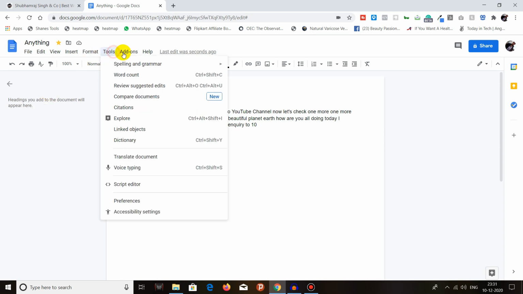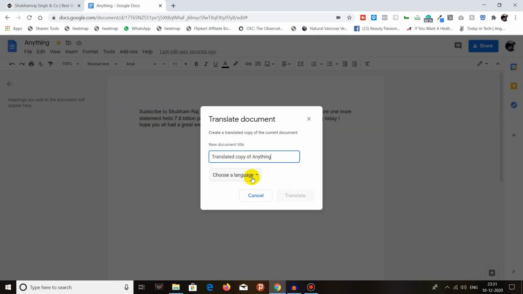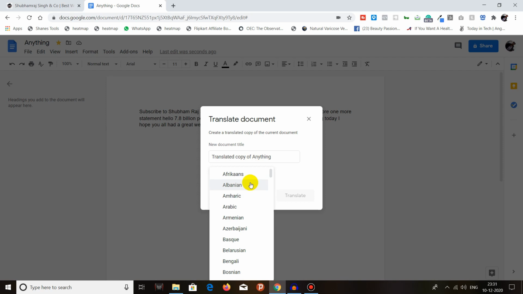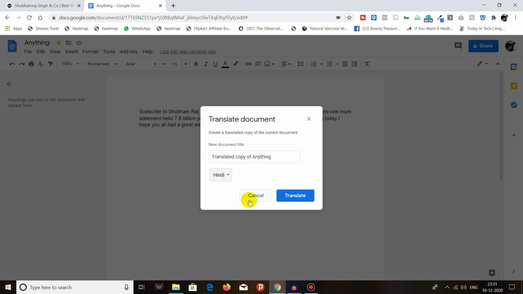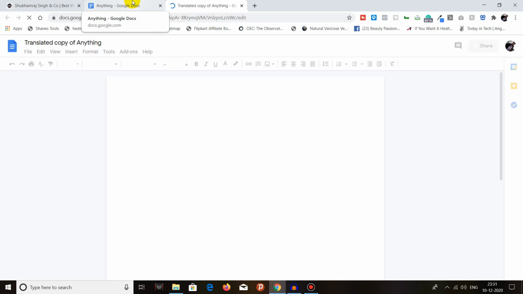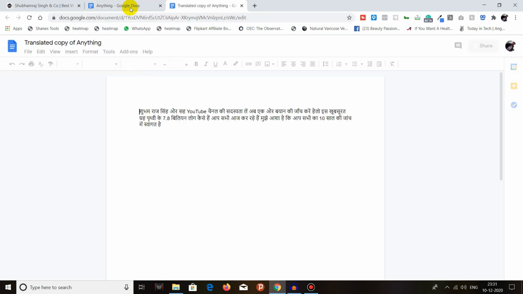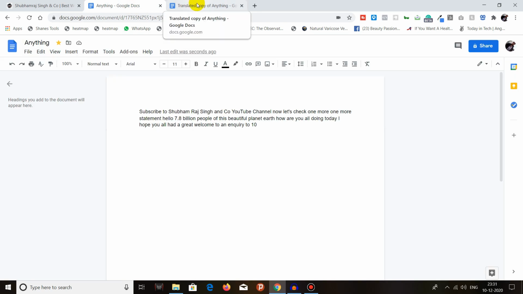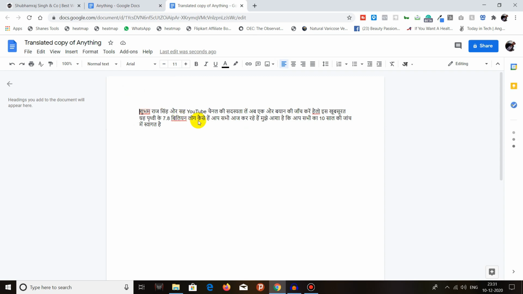Okay, so it is tools. Translate document. You can even translate the document also. I want to translate into maybe Hindi. Let's translate. So I can see the translation of the document which is written in some other language, like it is written in English, translated into Hindi.